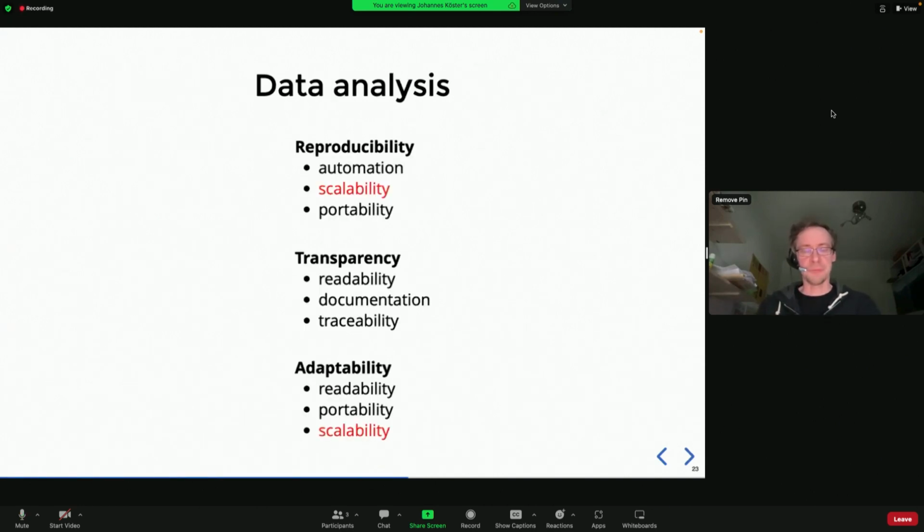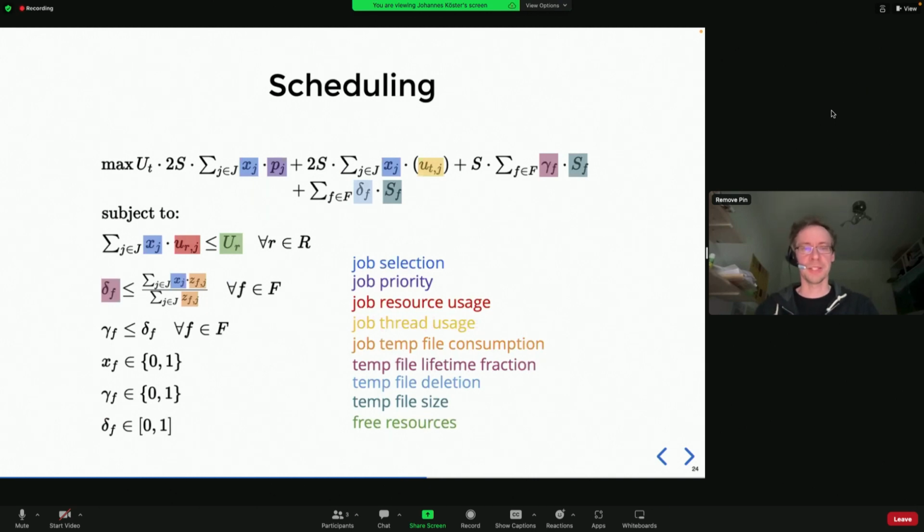Okay, next aspect I want to talk about is not anymore the language, but how Snakemake scales to the underlying infrastructure. Snakemake has a quite extensive scheduling algorithm that not only tries to maximize parallelism, but at the same time also tries to minimize the lifetime of temporary files such that they are deleted as soon as possible. This basically works by, let's say, once a temporary file is generated, scheduling the consuming jobs as soon as possible. And the whole scheduling problem works via a mixed integer linear program, as you can see here.